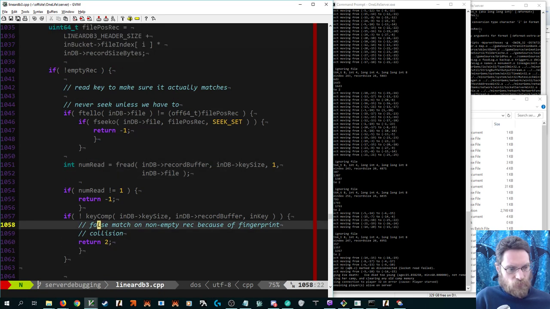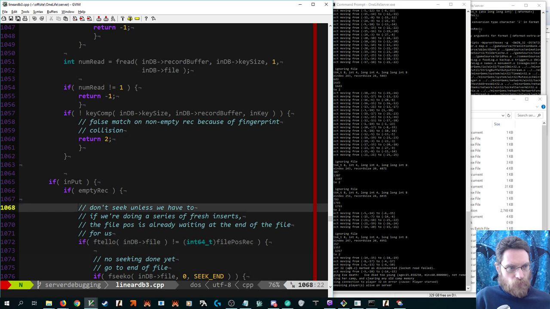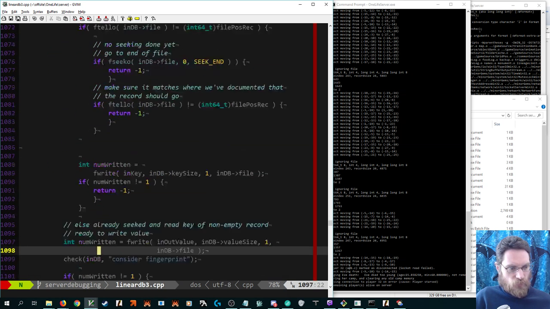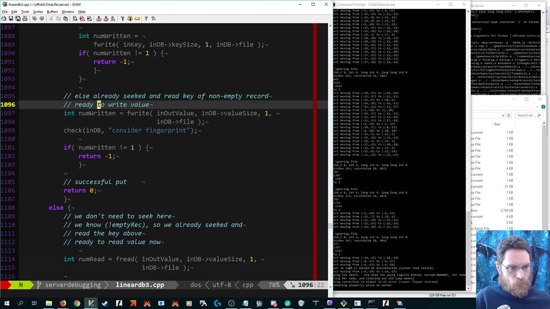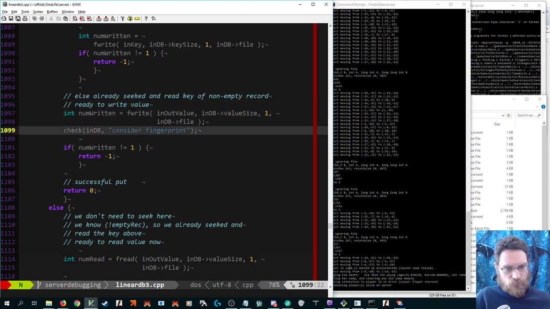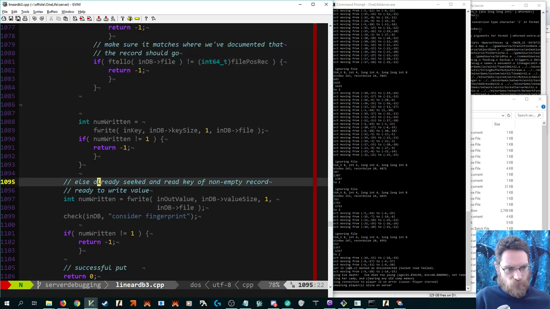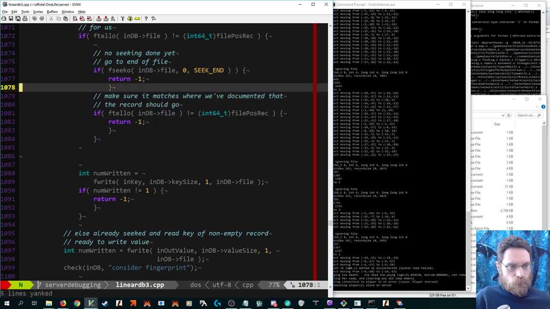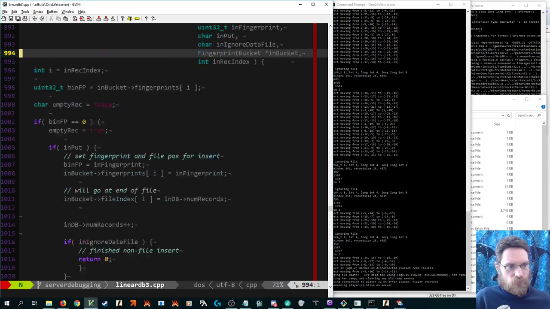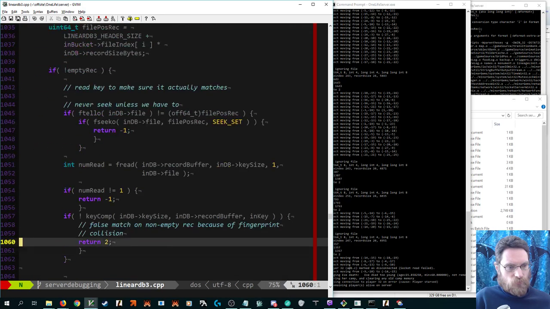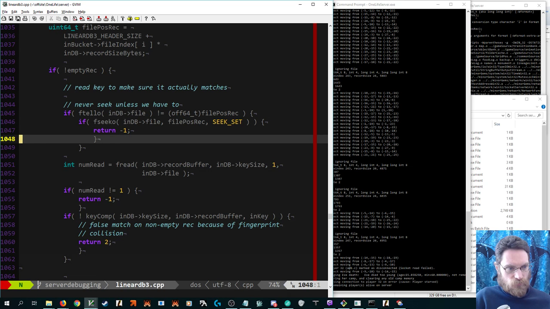Okay. False match on non-empty rec because of fingerprint collision. That's key comp. But there's if put if empty rec. So now we have to consider where we could bail from here. We don't need to seek here. Seek to the end. So there's no check on this one when we seek here. We just assume we got there. So if it's not an empty rec, seek there.